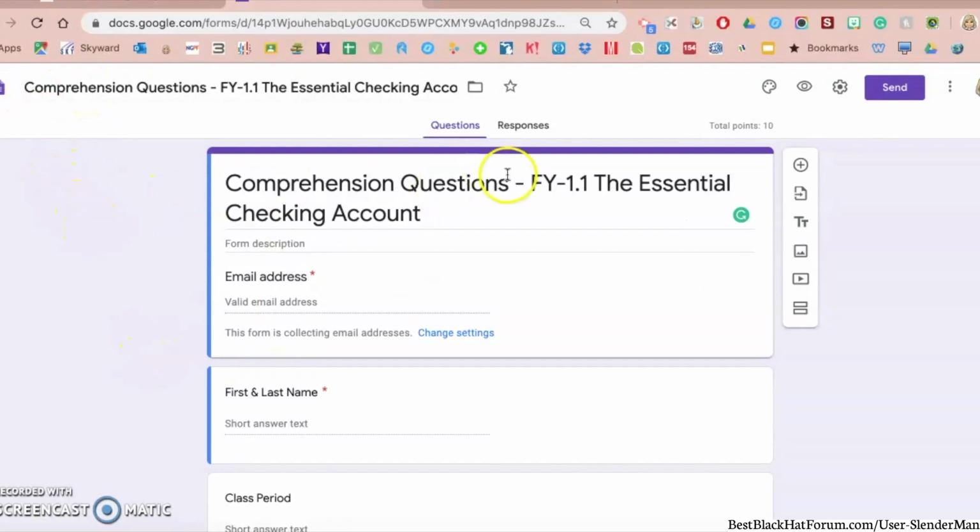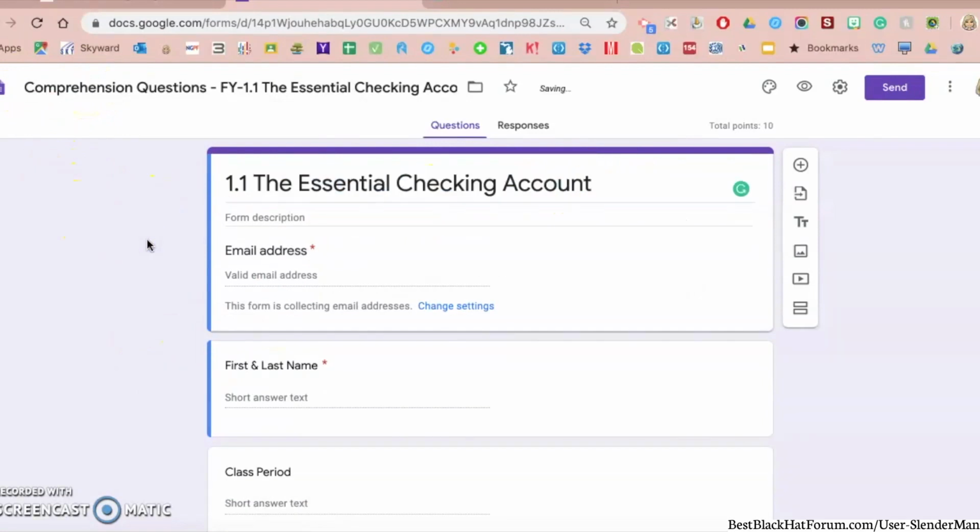I can change the questions. You could change this title if you wanted to. You have full customization now of this Google form. So if I wanted to, I could just take out some of this title, and that would be the title of my Google form.